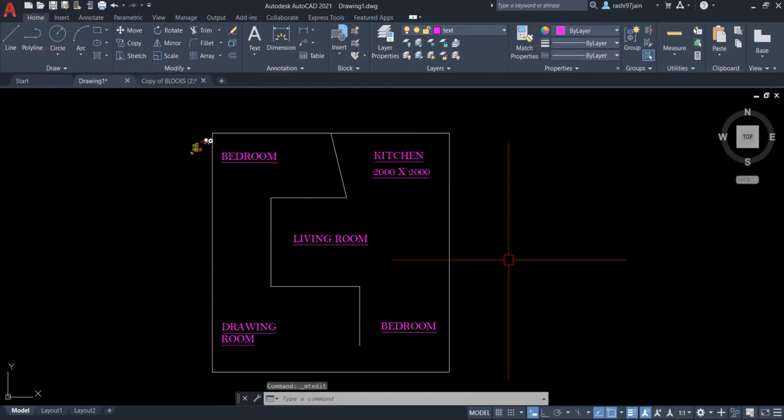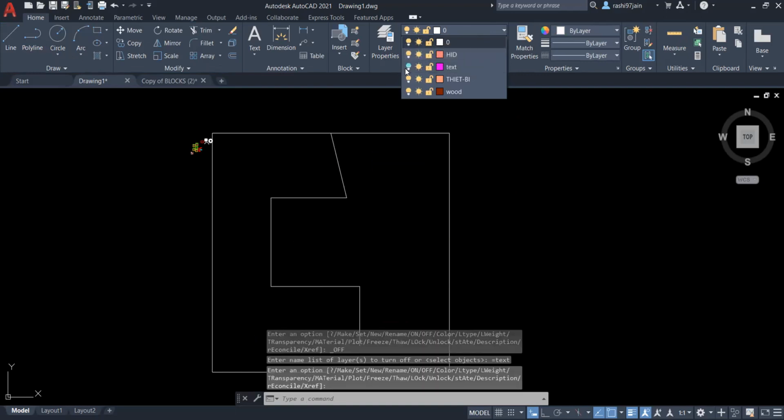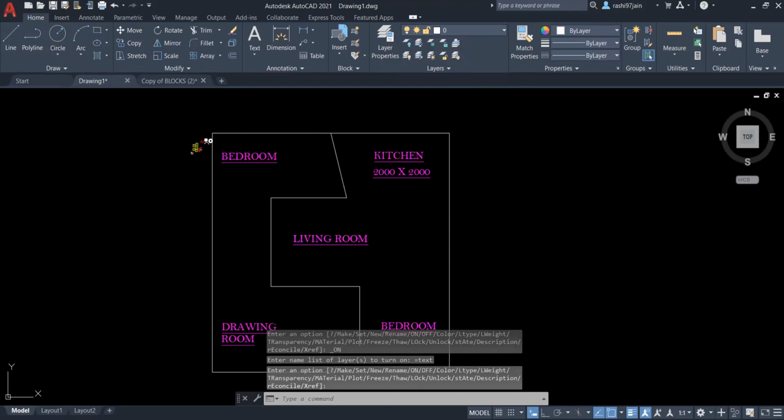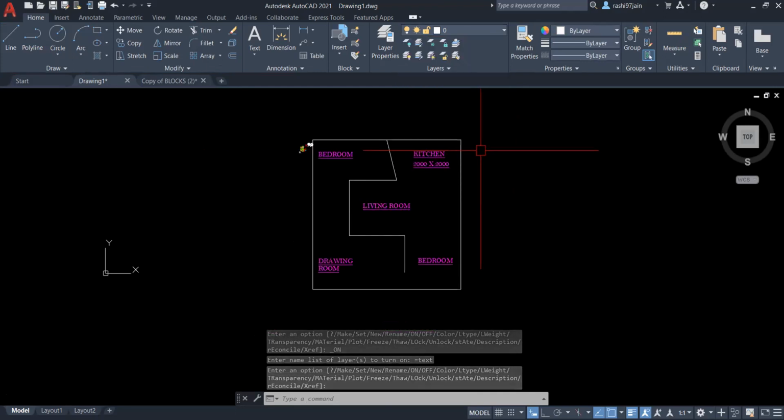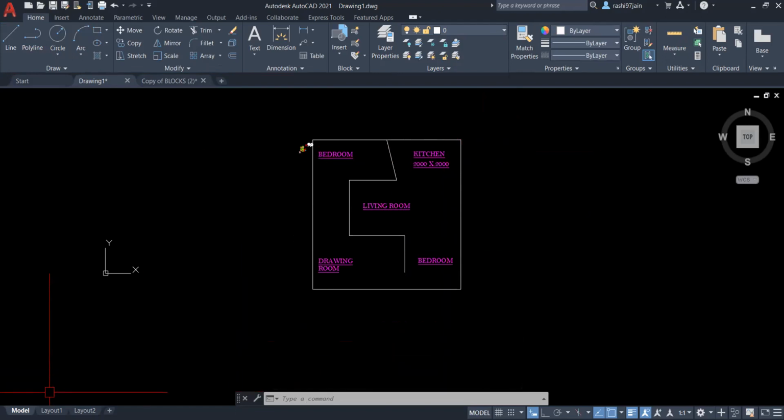That's it. See, why are we working in layers? Suppose I don't want to show the text. Simply I'll turn off the layer and see, it won't be visible. Turn it on, it will be visible. Okay, clear? Write down the text wala part and let me know once you are done. Then we'll proceed with dimensions here.